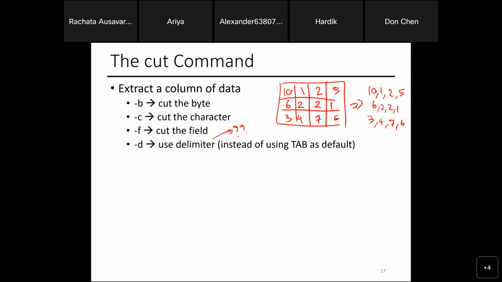It basically allows you to separate items. The cut command by default uses tab. So in this case, sometimes there's also a file called TSV as well. Instead of comma separated format, this is tab separated format. So it's 10 tab 1 tab 2 tab 5. New line 6 tab 2 tab 2 tab 1.